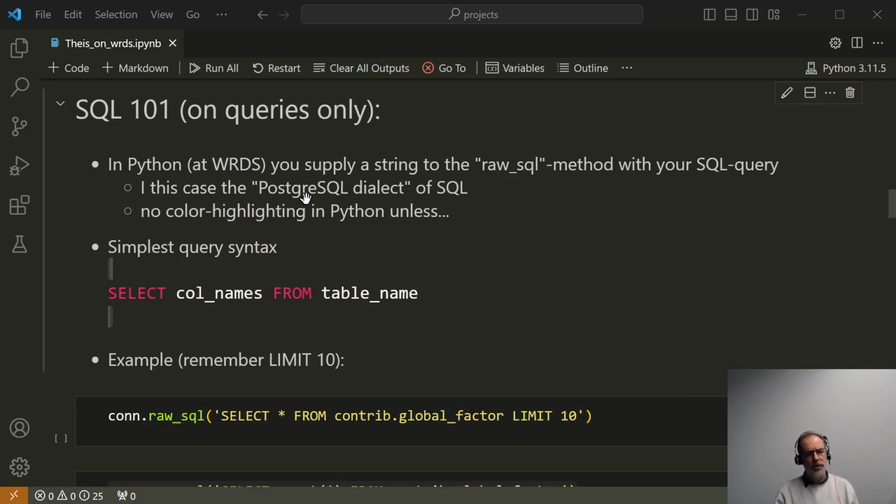You should know that what we are doing here is what's called the PostgreSQL dialect. All the providers, Oracle or Microsoft, they all have tiny small differences from each other. It's not a big deal, but if you change from one database provider to another and you stumble across things that seem weird, you might want to check Bing Chat or something.